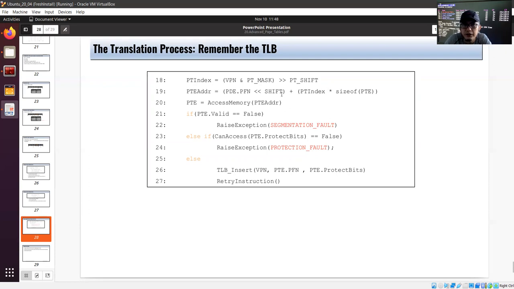And then you can now get the page table entry address as shown earlier, using these computations. And then we retrieve the page table entry, again from the memory. If the PT entry is not valid, we generate a segmentation fault. Otherwise, we also check whether we have the correct permissions. If not, we raise a protection fault exception. And otherwise, that means it is a valid memory entry. We insert into the TLB the virtual page number, the PTE page frame number, and the PTE protection bits, and then we restart the instruction.